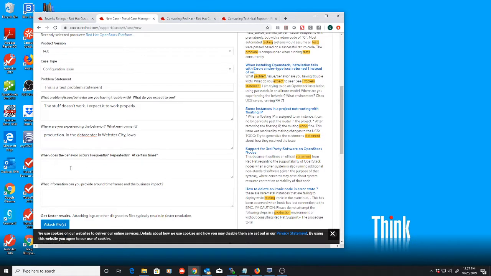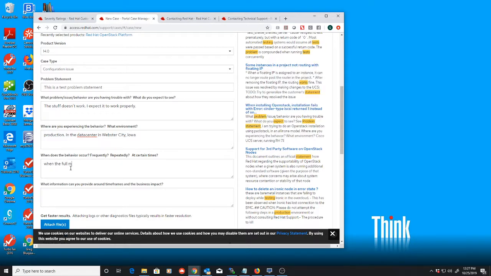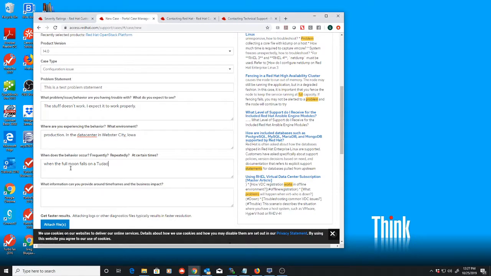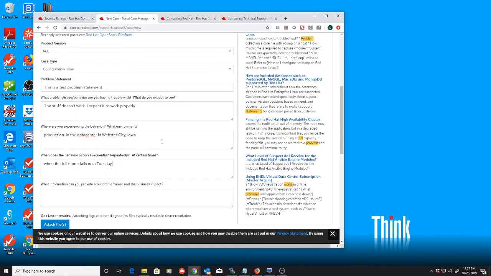And when does the behavior occur? These are common sense questions, but they help the team get to an answer. When does the behavior occur? How often? Certain times of day? When the full moon falls on a Tuesday, if you're a Star Trek fan and like games of Royal Fizbin.